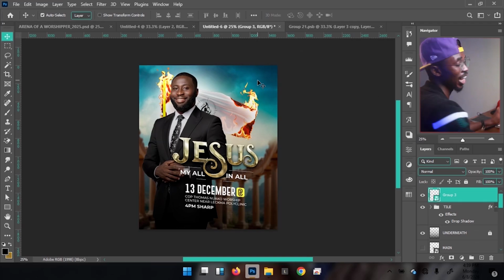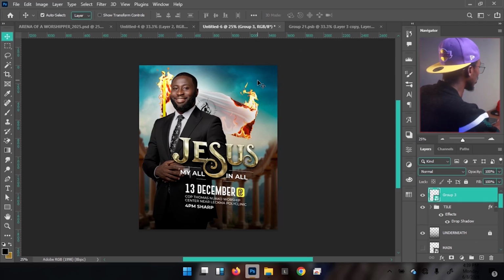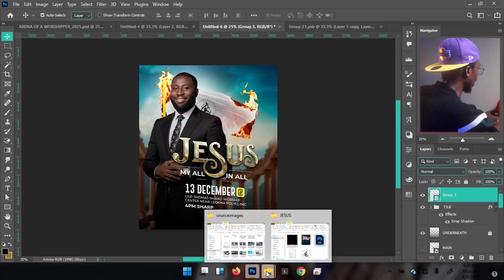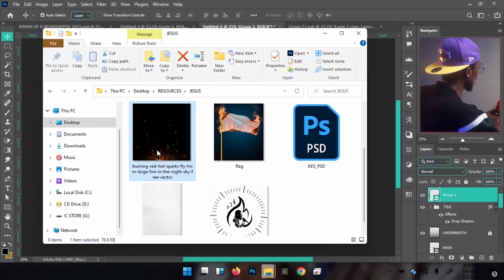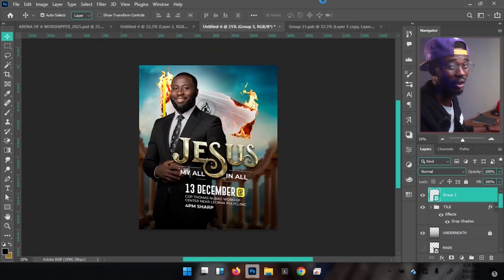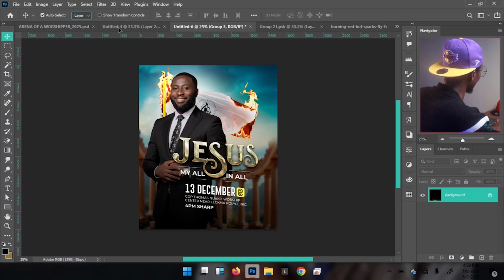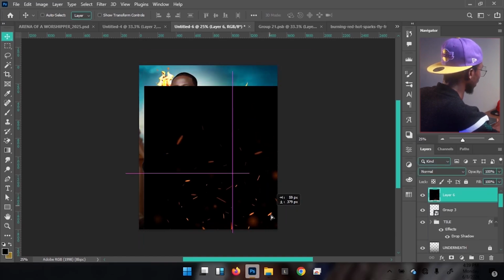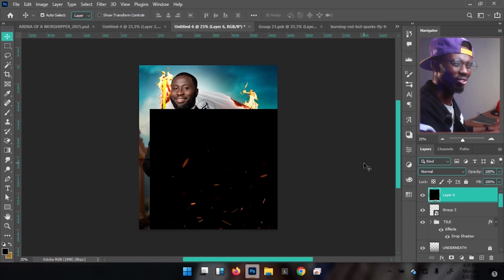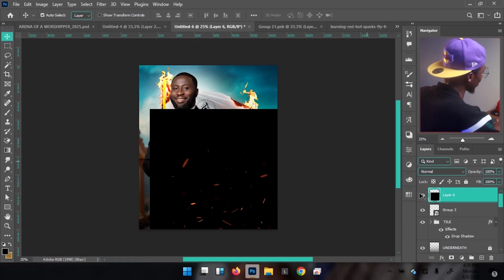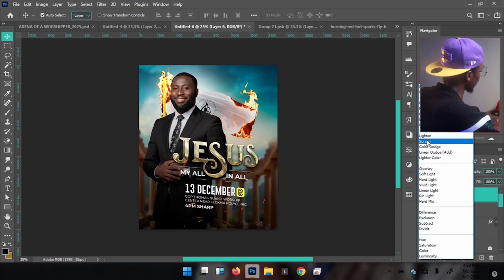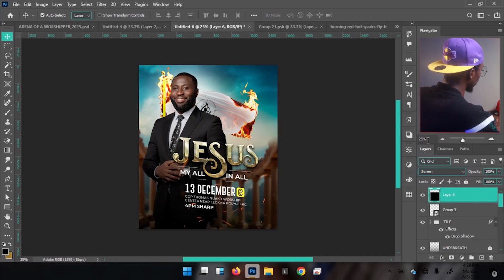I have some sparks on it that I introduced through this particular image. So I imported it into the artwork like so, and then I left clicked and dragged it on here. Then change the blending mode to, is it screen? Yes, change the blending mode to screen, like so.